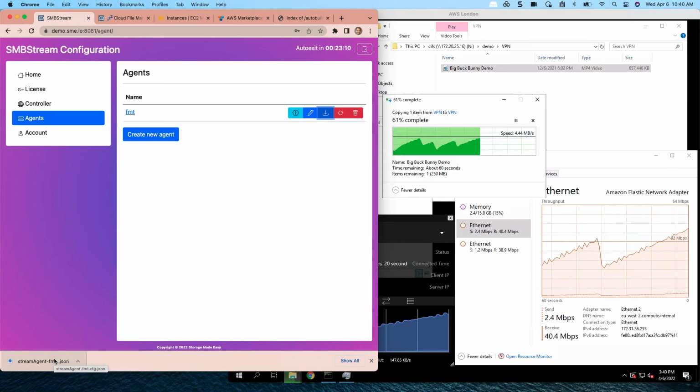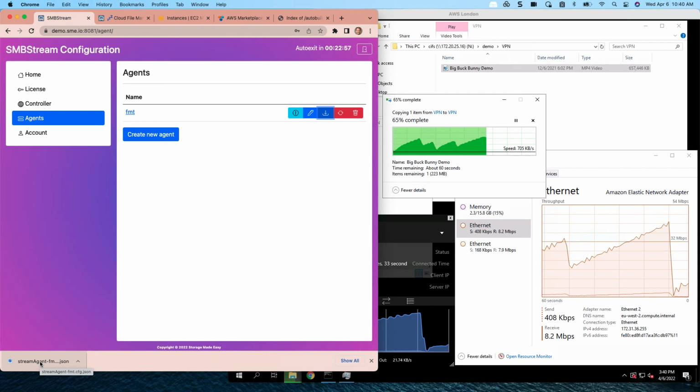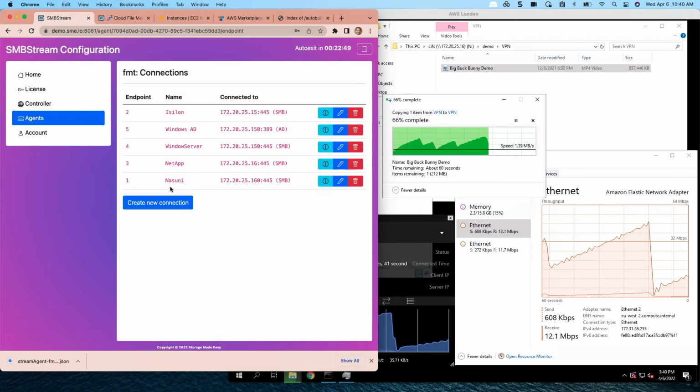Then you come here to the agent, and there is this little download button here. When you click that, it's going to give you the agent configuration file. And so again, you would go to your other office, you would spin up an agent, and you give it this one file. Now, if you make changes here, you don't have to re-download this file. This file is just the security information. It's the keys and whatnot.